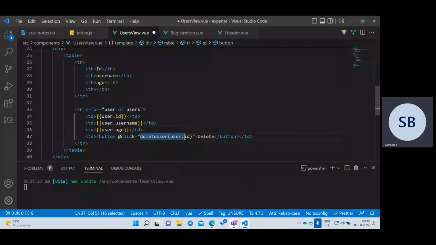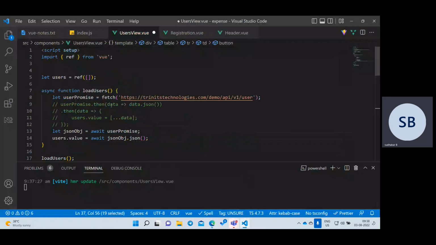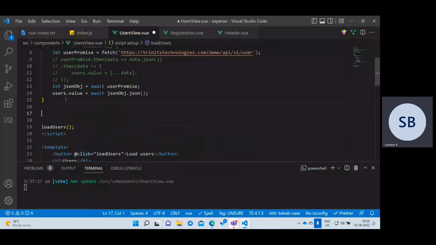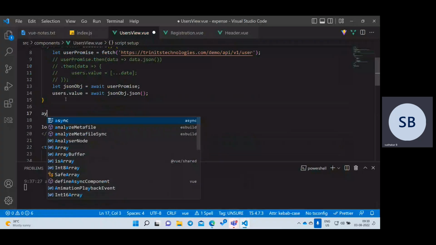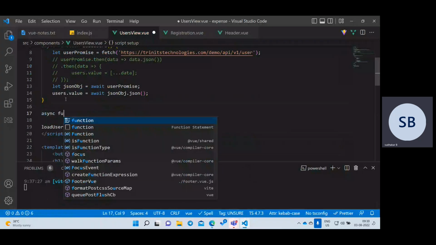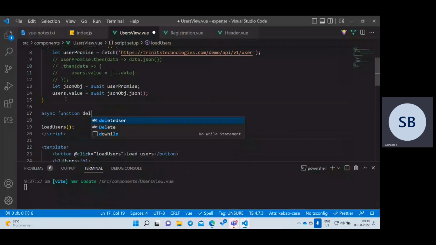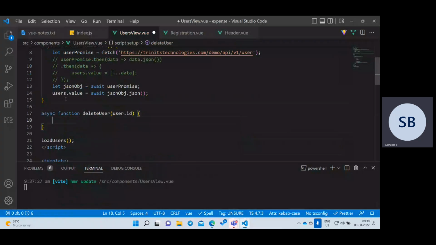Now write one method in the script file. I want to send data to backend or not? Then which function should I write? Async function. Okay. Async function. What is the name? Delete user. Here you need to take one variable name. I will say userId, something like this. You can keep any name, not a problem.